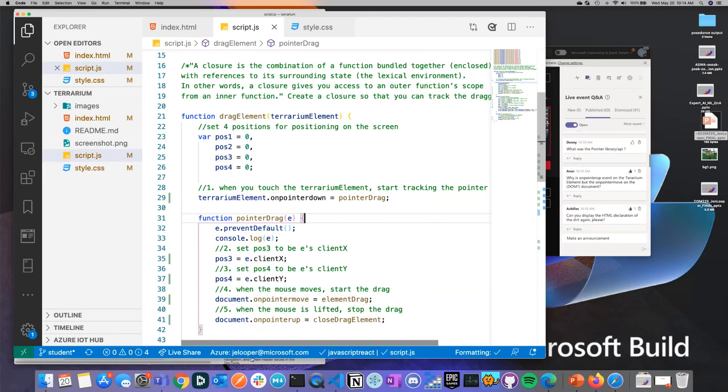Pointer library API, did I close that? It is in caniuse.com. You can take a, oops, wrong browser.